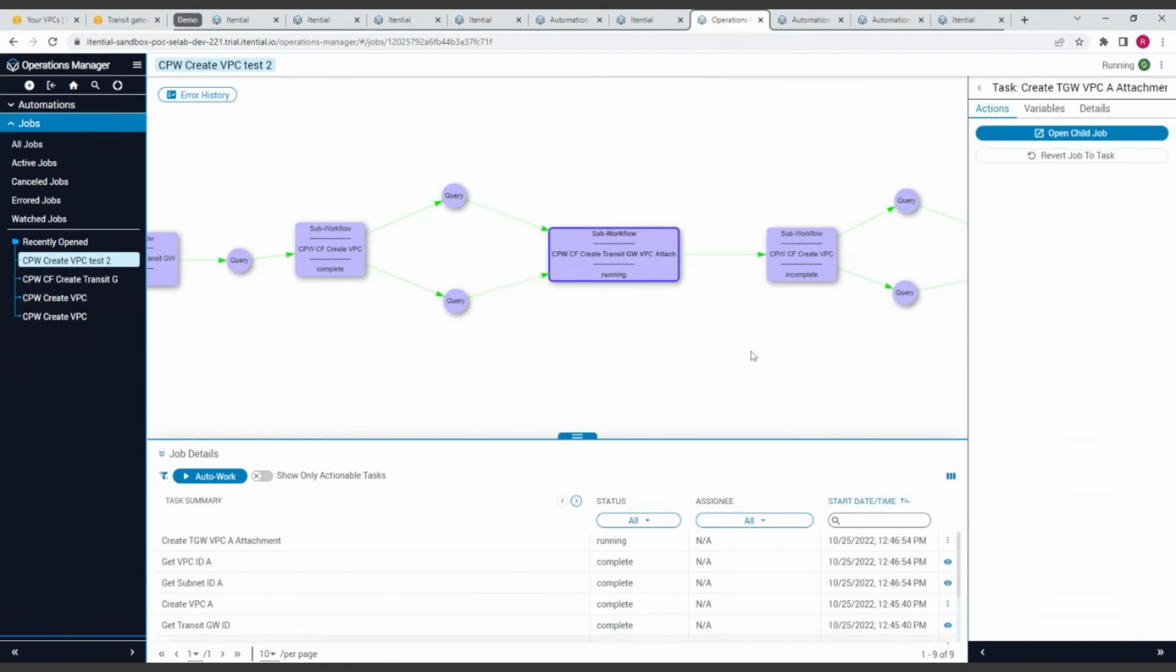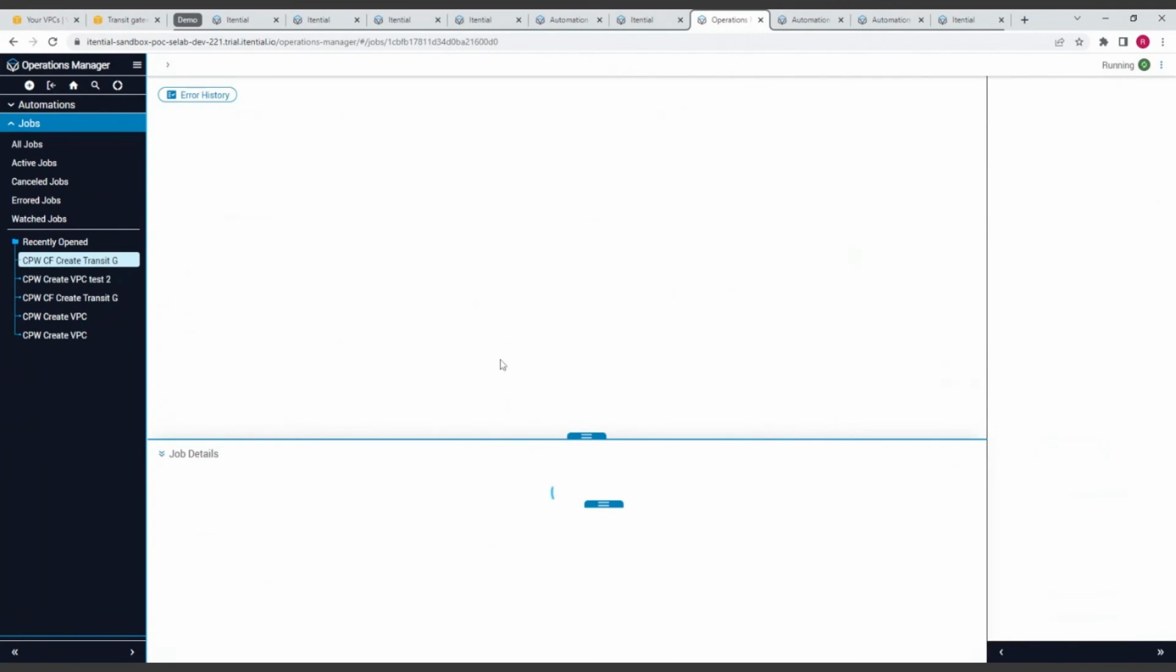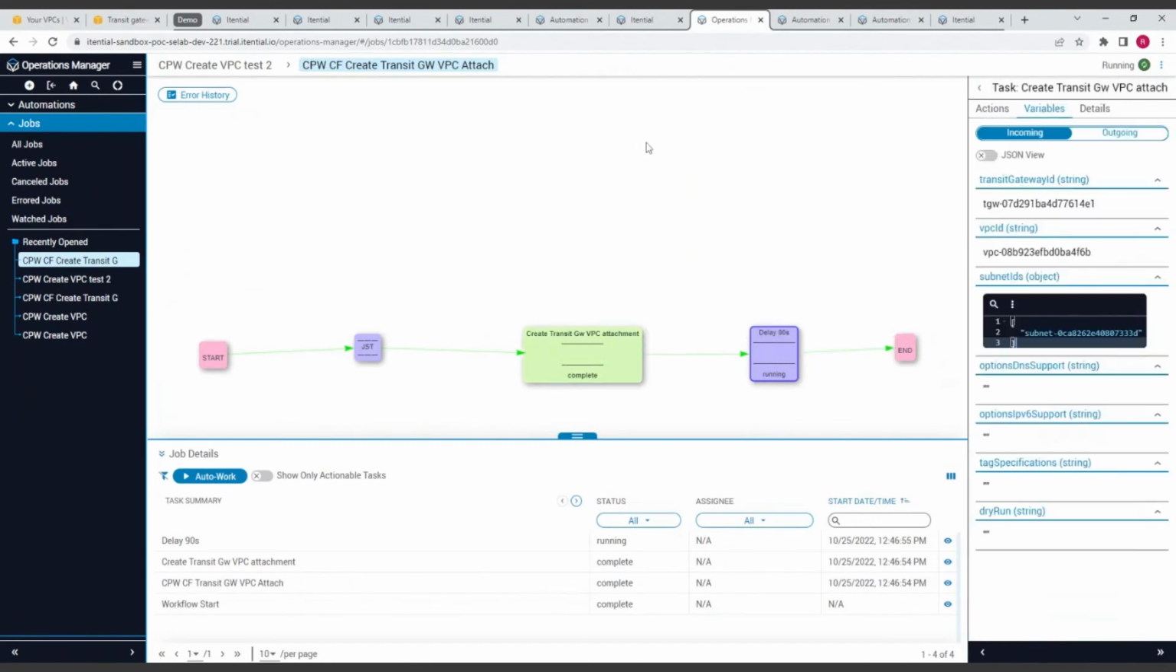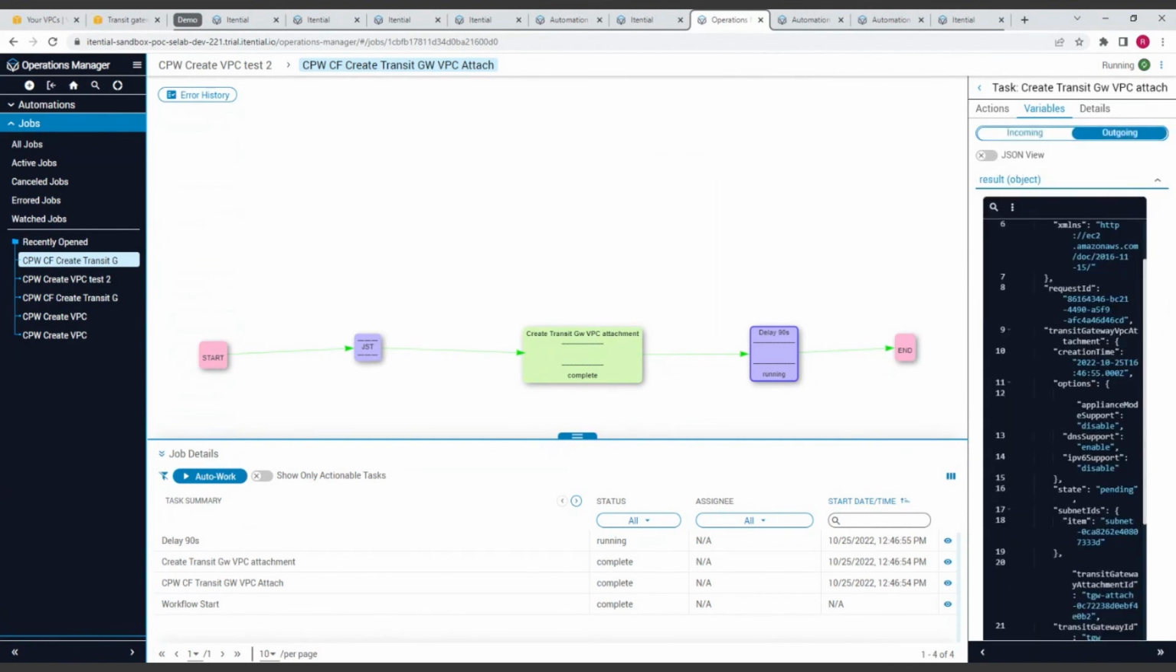So again, I made these modular so they can be child jobs of larger workflows. So it's created this, and I'm doing my delay here, so this should allow it to get to the available state. I wanted to keep this pretty simple, and usually these follow up pretty quickly. But if I double click here, I can see the incoming data that we sent it. So that's the transit gateway, that's the VPC ID, and that's the subnet ID. In an array that was built by the data transformation. And so the outgoing, it's pending, state pending still, at least when it first called.